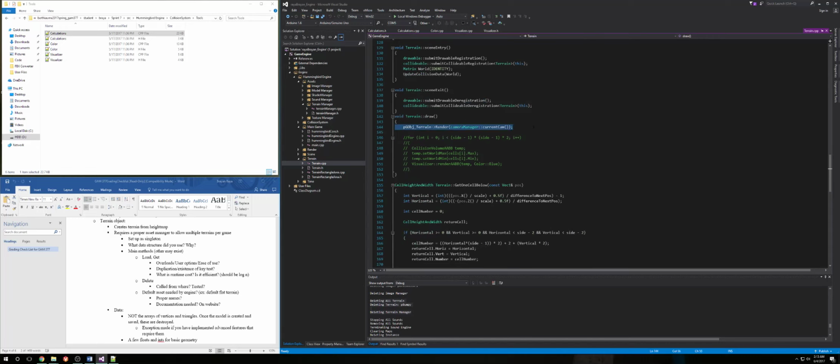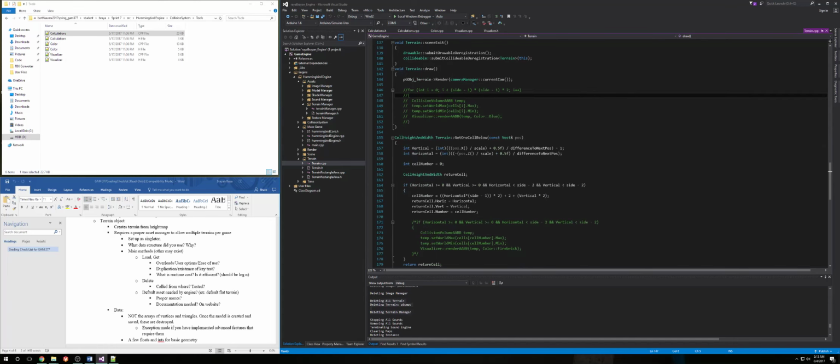On draw, we just render the terrain. The terrain is rendered before everything else because it's the ground. It has to come first. I had this for debugging so I could see all the cubes, or all the AABBs, all the cells on the terrain.